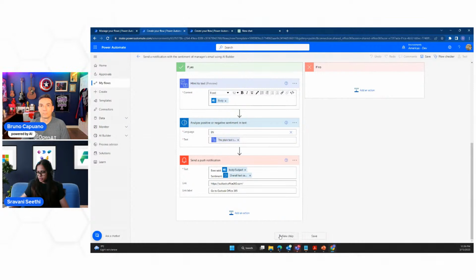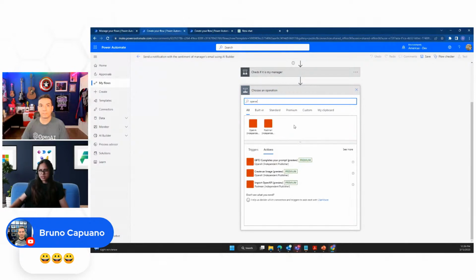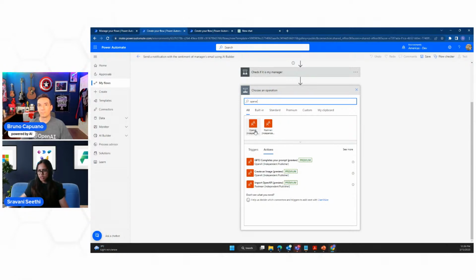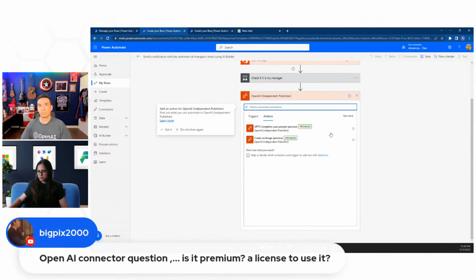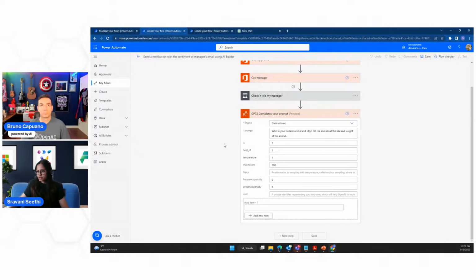And just to see this in action, if I click on New Step, and I can search for OpenAI. Again, as I said, this is an independent publisher type of connector. It is premium, so you do need a premium license to be able to use this in your flow. And there's currently 2 actions available. One is GPT-3 that completes your prompt, and the second one is creating an image. And Bruno has an example to show what this looks like. But essentially, when you have this action, it's sending an API call from your flow.